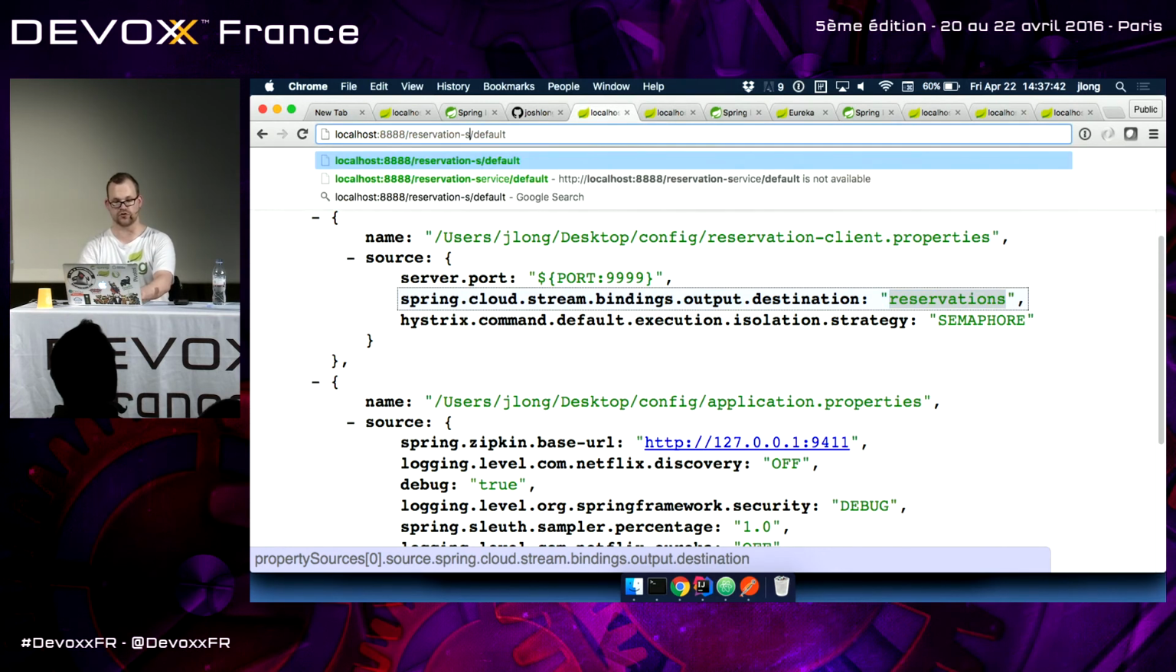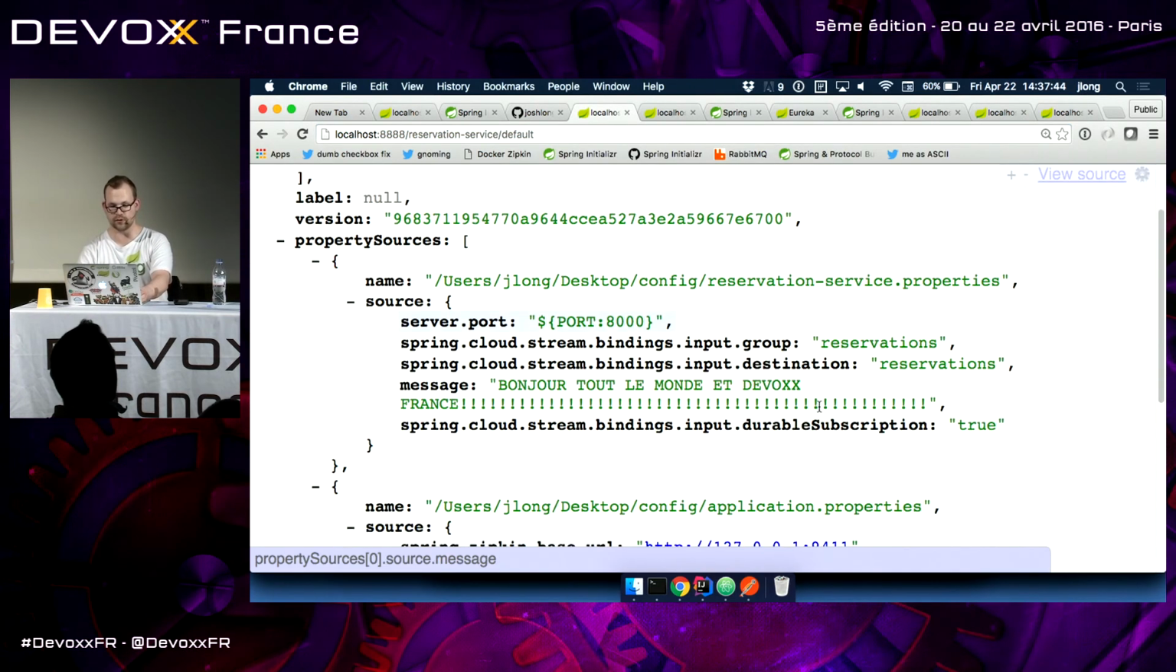On the service side, we have the reverse. It says spring.cloud.stream.bindings.input.destination equals reservations. So reservations, that's the rendezvous point. Producer and consumer in RabbitMQ, in Kafka, in whatever. They agree to meet there. But we also want to make sure that it's not broadcast. Only one gets the message. So we have a group.